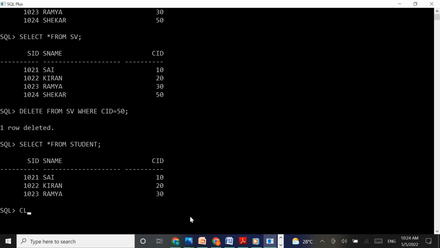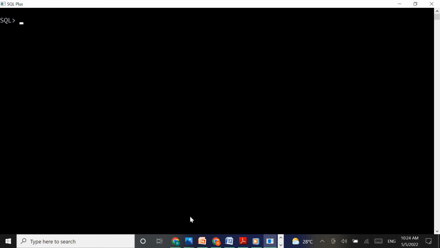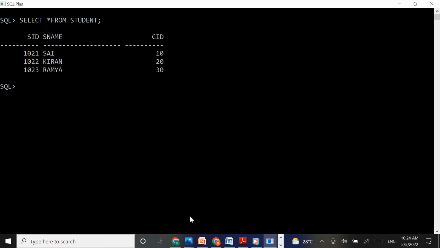So just see my screen. Now I'm just clearing the screen to understand easily. So again I want to open the details of the base table. Here the base table name is students. So now this base table has 3 rows and 3 columns.